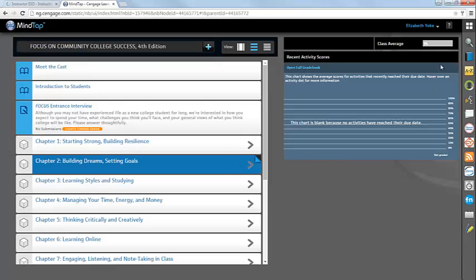And then over here on the right side of the page, you have what's called the App Dock. This is where students have access to a variety of study tools such as flashcards, a glossary, a search tool. And this is also where you as the instructor have all of your editing tools should you want to edit any of the pre-built activities.